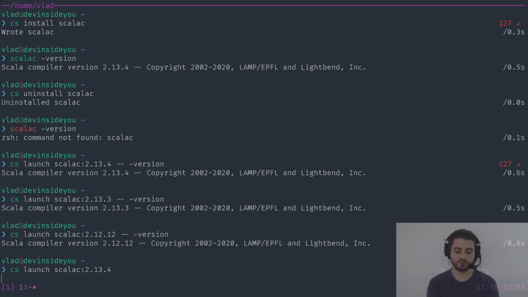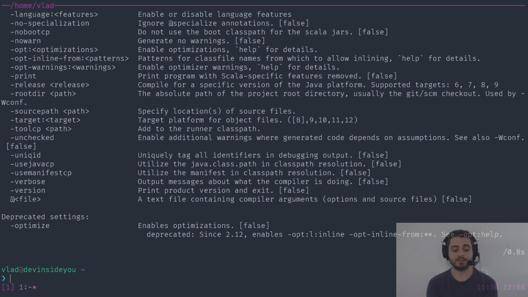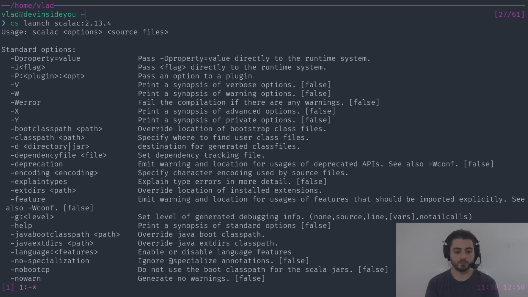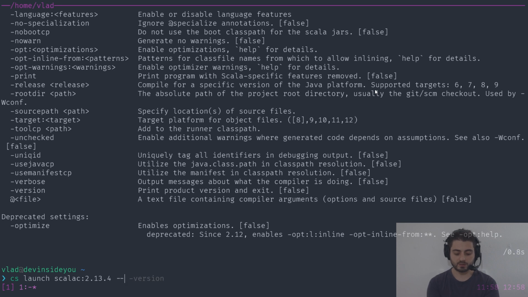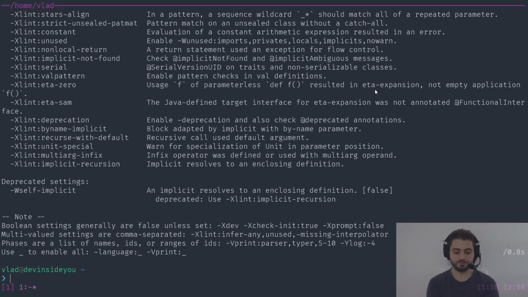We're simply going to launch the compiler, and by default, it's simply going to display the help. Okay, so if I go up over here, we're going to see that at the very top there is this one, -W. If we run this flag, then it will actually print a synopsis of warnings and options. So let's pass in the -W. All right, and here they all are.